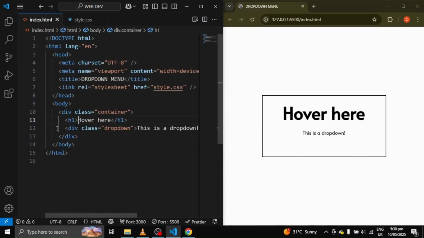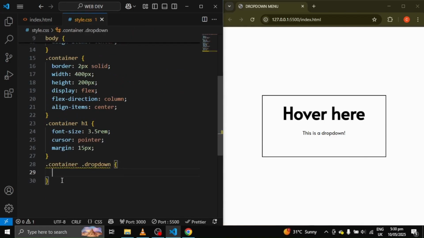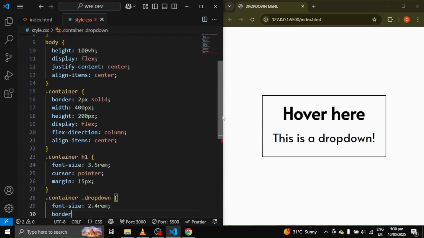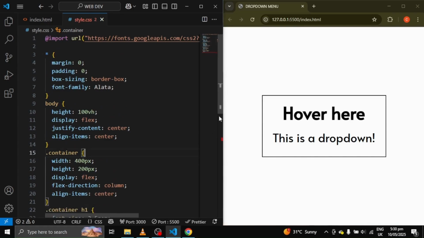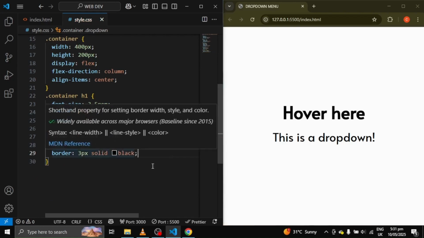Now let's style the drop-down menu. So with my container class, any drop-down menu class, set the font size to 2.4 rem. Set the border. Now let's go back to the container div and then remove the borders because we don't need it anymore. And set the borders of the drop-down to 3 pixels solid black.